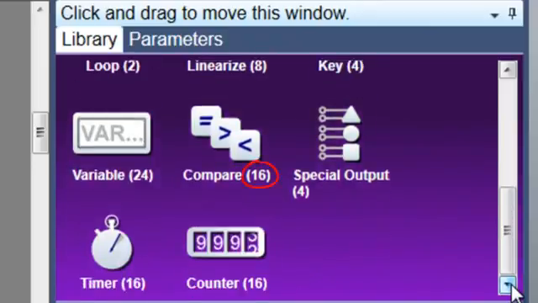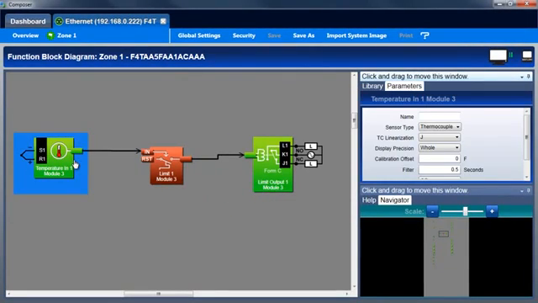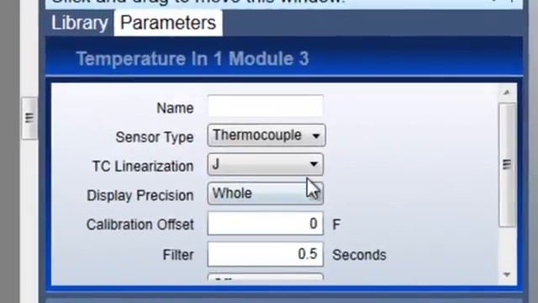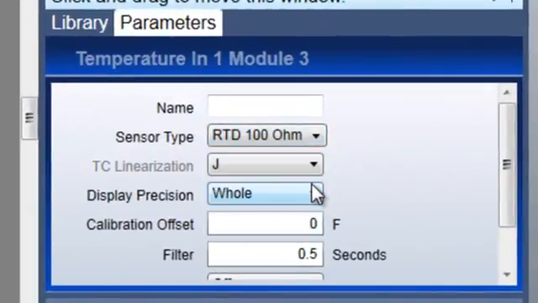The number next to the block's name indicates how many blocks of that type remain available to add to the canvas. Click the Parameter tab or double-click a block to see its parameter list. The parameter list displays a function block's settings. These settings determine what the function block does.